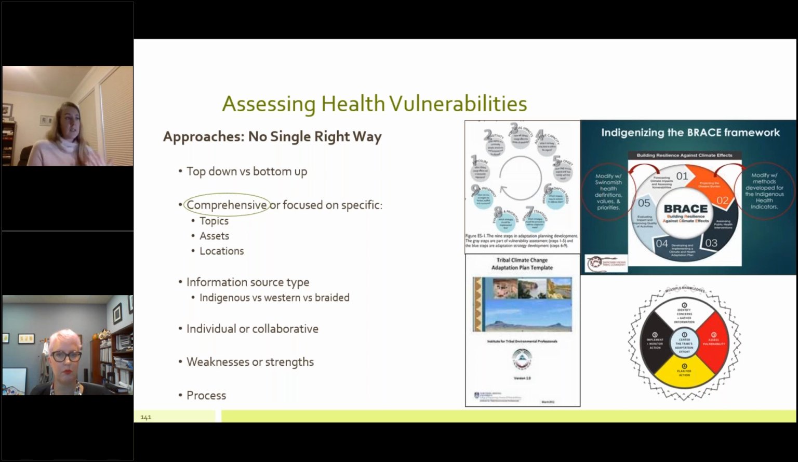In terms of approach, there are a lot of different ways to go about a vulnerability assessment. Some people talk about it in terms of top down versus bottom up. Top down may mean you pull a bunch of national level information, try to downscale it as much as you can, and make an assessment of your risks from that perspective. A bottom-up approach might be more grounded in community engagement, community values, and perhaps traditional knowledges and indigenous sciences. What we recommend in this training is that those two things are not mutually exclusive, that you can do a combination of both, and that you use all the information at your disposal, both top down and bottom up.